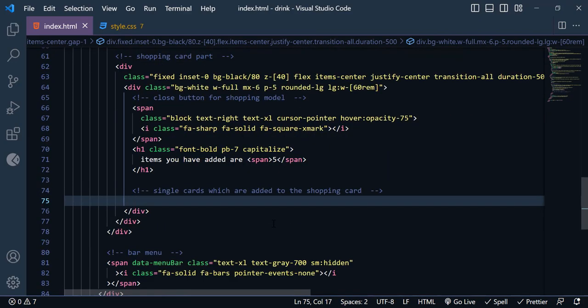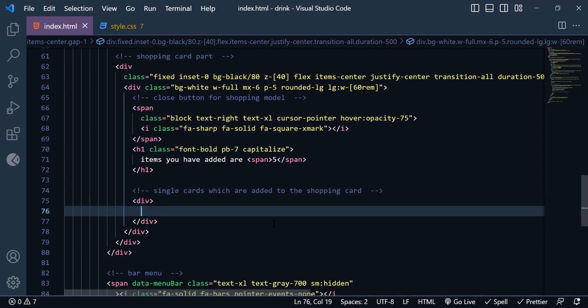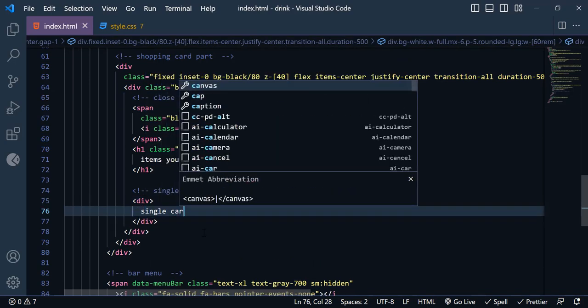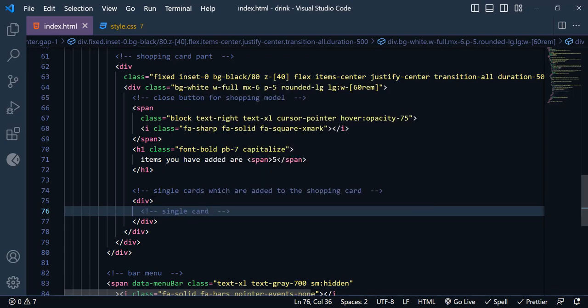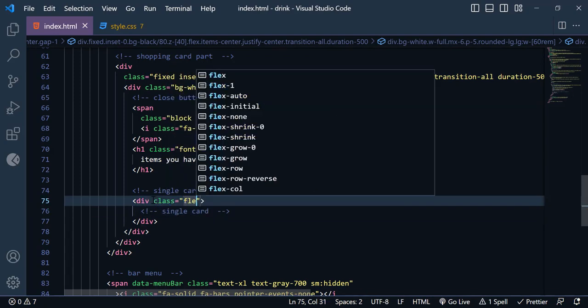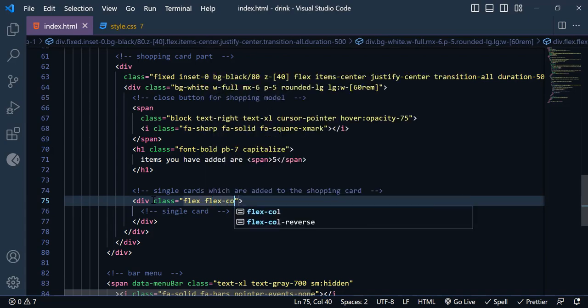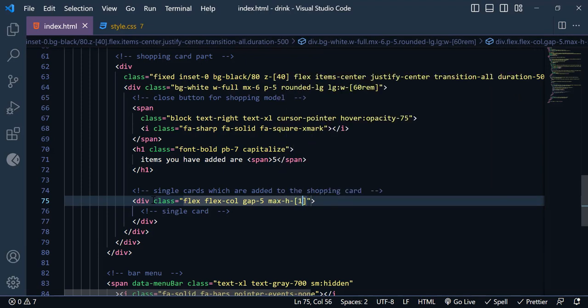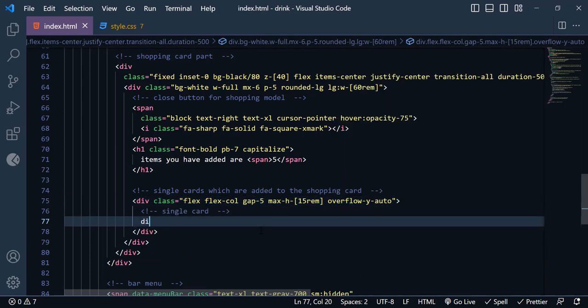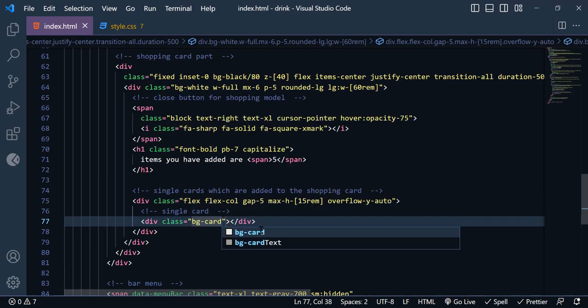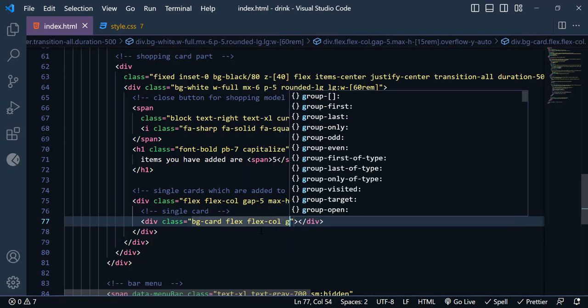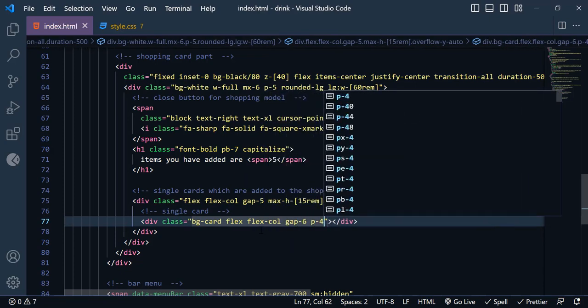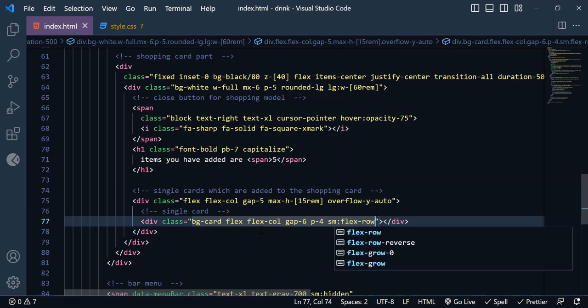Okay. So at first we need to have a parent div, and inside here we will print our single cart. Our parent div will take a class: flex-col, gap 5, maximum height 15 rem, overflow-y-auto. Okay, so inside here we need to have a div for our single cart. The class is going to be bg-cart, flex-col, gap 6, padding 4, and for bigger screens, flex-row.